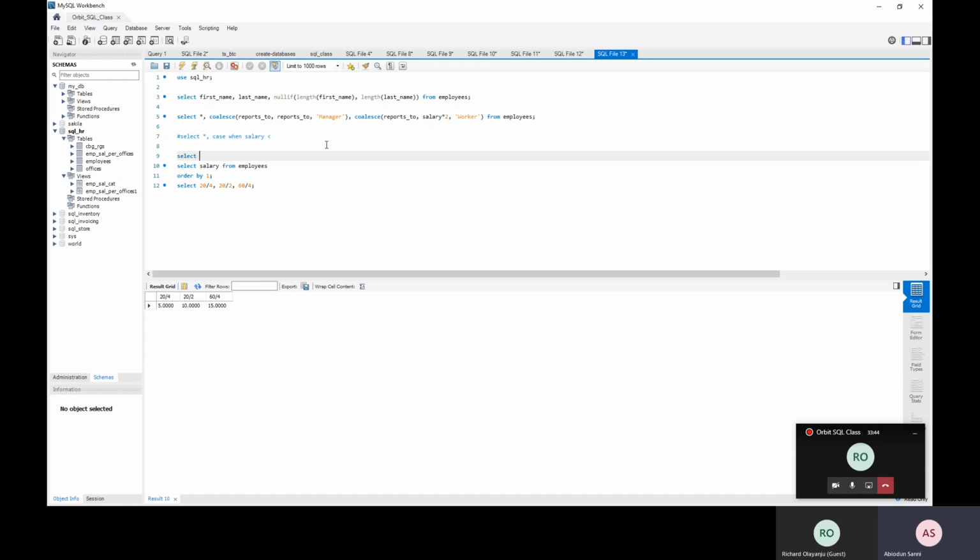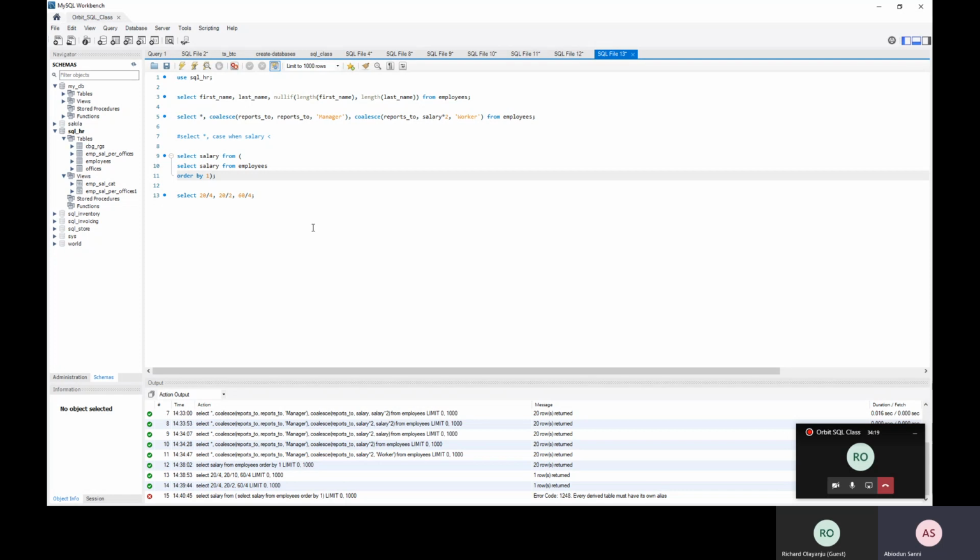First of all, select salary. Let me select salary from this table, so let me see what I'm going to have. It's saying that every derived table must have its own alias. Okay, so let me call this E. So select E dot salary.